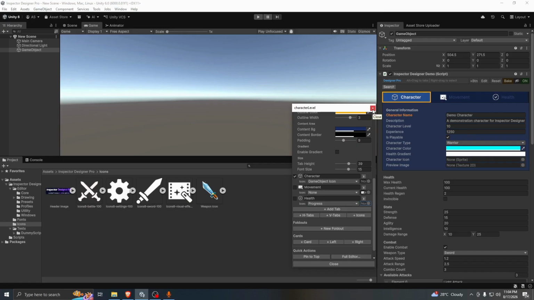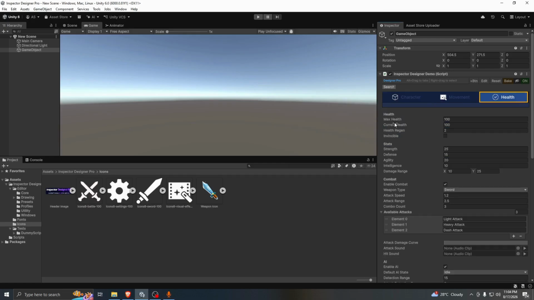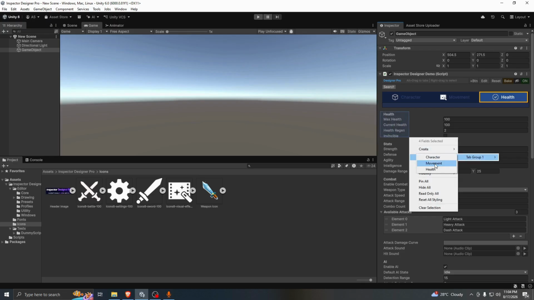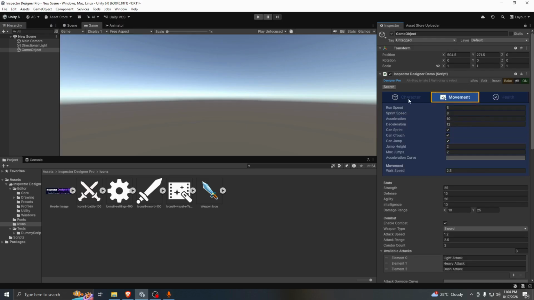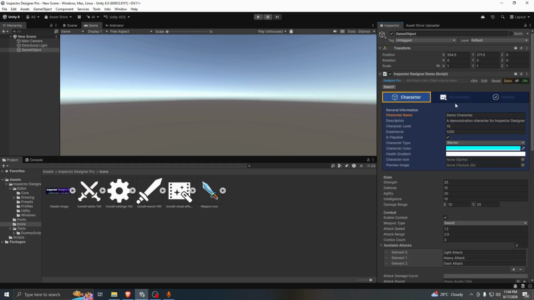Now, what you can do is let's put all these health variables inside the health tab. Add to tab group 1, health tab. Here you go. Now you have three different tabs: character, movement, and health. This is how you can design and customize a tab group using Inspector Designer Pro very easily.